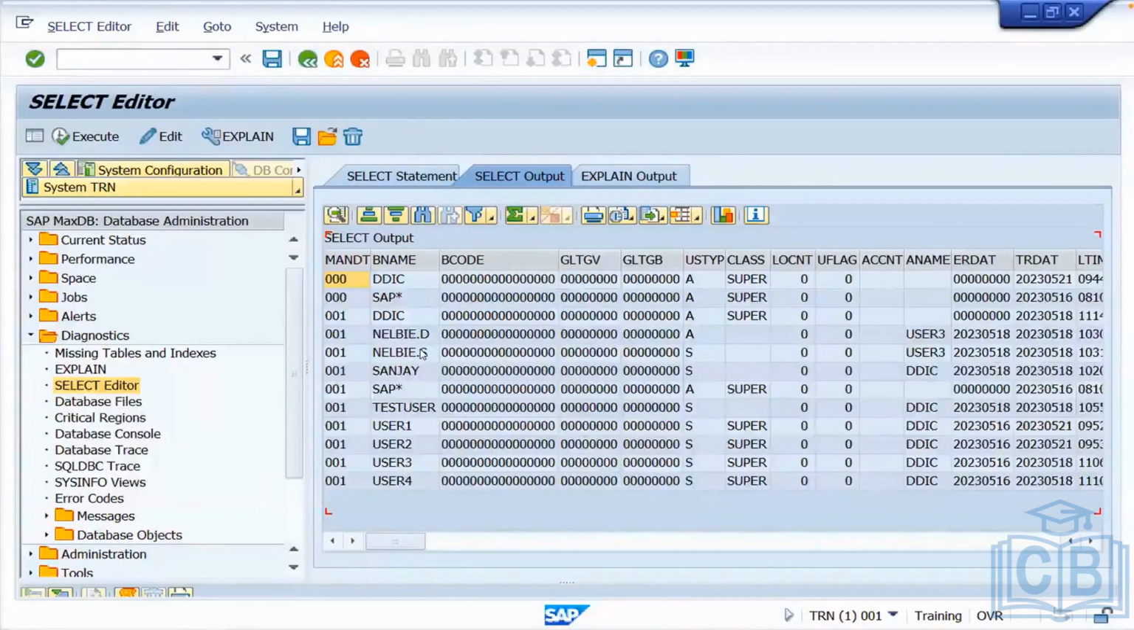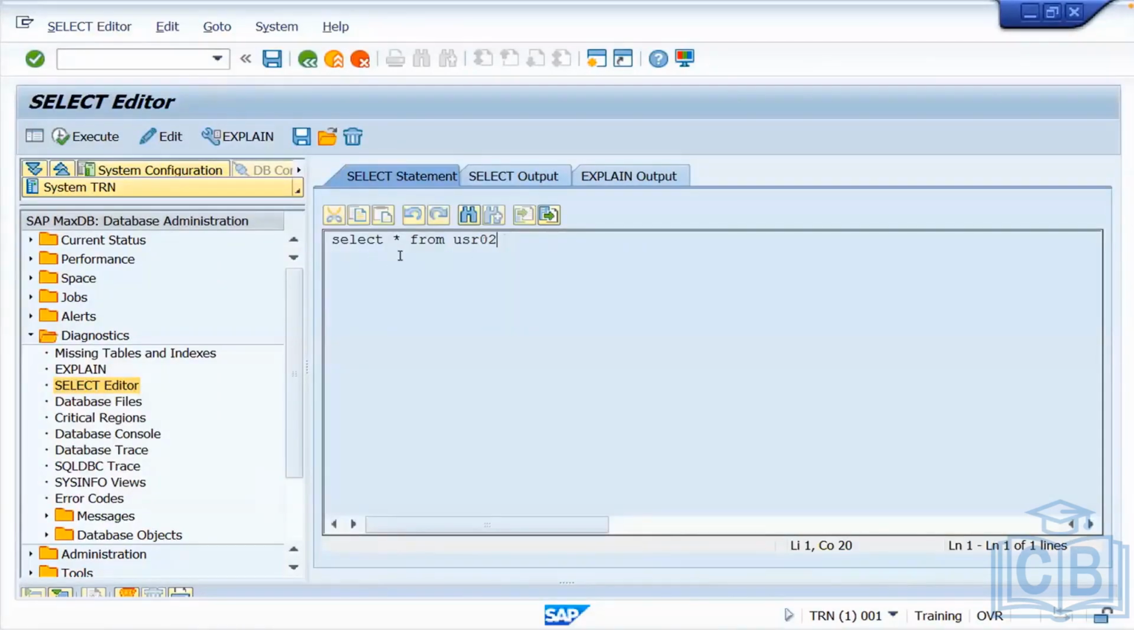You can run, you can perform anything. If you want to take the backup of the system, you can take the backup and other things can also be done from here. This is a very, very powerful and important T code. You can execute that like I did. Select star from USR02. USR02 is a table which contains all the user related information. We can see the users.